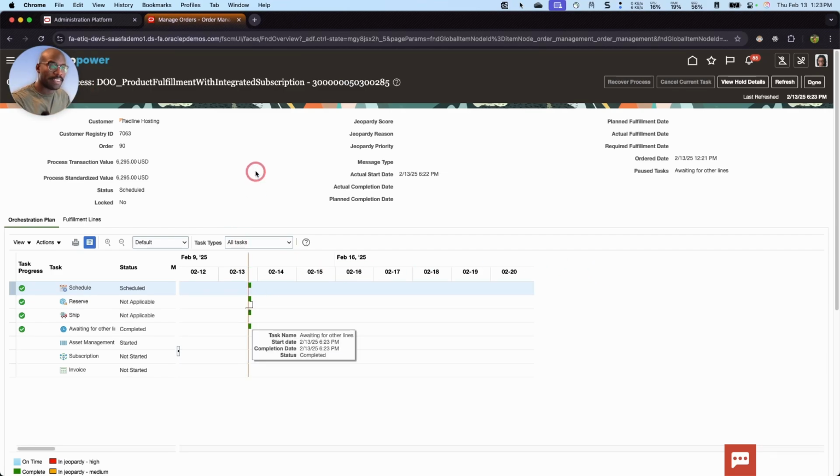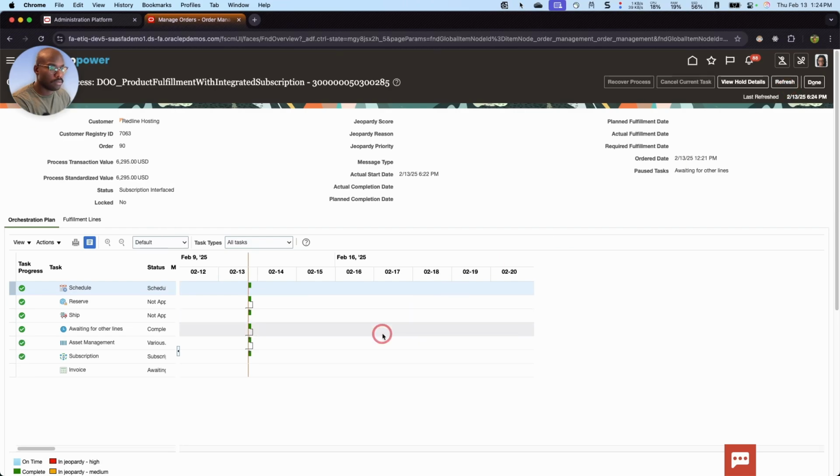So we ordered a thing. It needs to be fulfilled, which fulfillment basically means delivering the service or whatever you promised to the customer so they can use it, begin to use it, things like that. So it's scheduled, it's reserved, it's shipped, and it's waiting for some other things. If it's going to need other lines, like things that support it, it's going to create something in asset management if it needs to. It's going to create a subscription and maybe an invoice. Let's refresh this. We see it's made a few more steps and it's got all the way to subscription. So this is good.